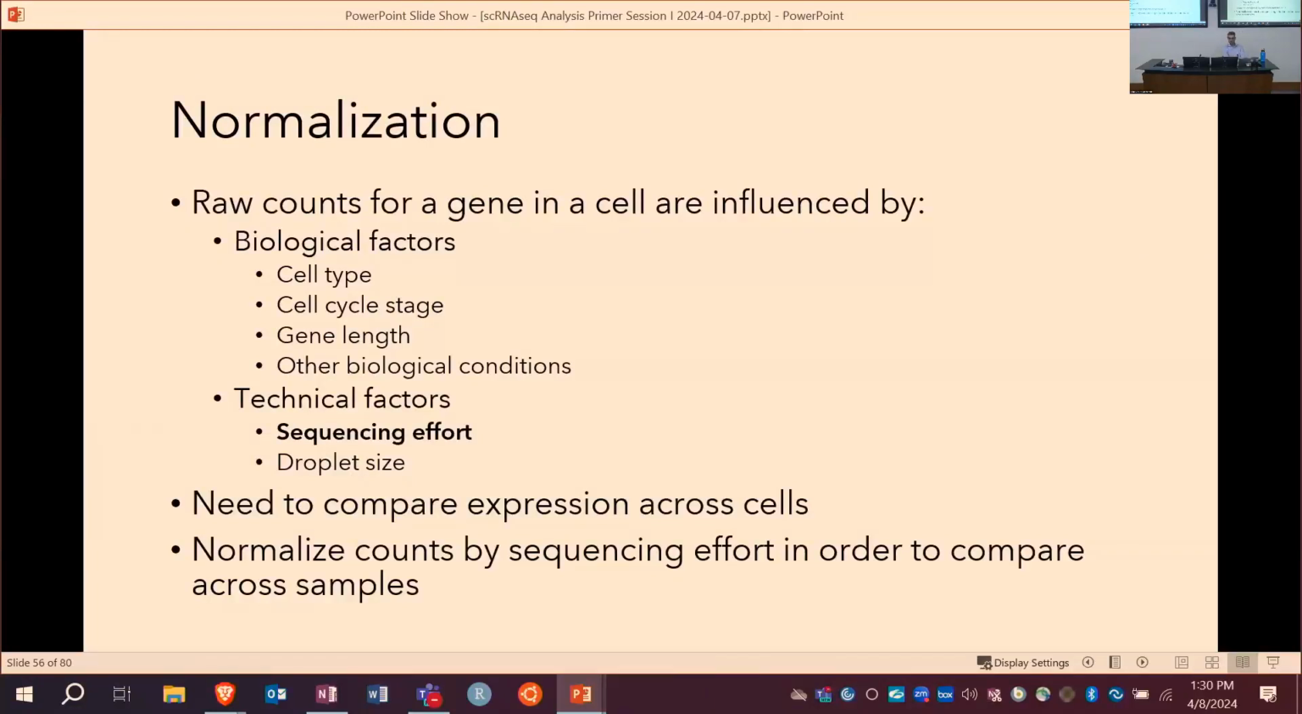And I think we can think of the raw counts for a gene in a cell as being influenced by quite a few factors. There are obviously biological factors that can influence gene expression: cell type and the cell cycle stage can have an effect on expression. Gene length actually can determine how many reads might be mapped to a gene. If it's longer, then there might be more reads or UMIs mapped to it. And then other biological conditions, like tissue type or any number of conditions. Obviously, there are going to be differences among people, right? People are just different biologically. So if you have different samples, you might have differences.